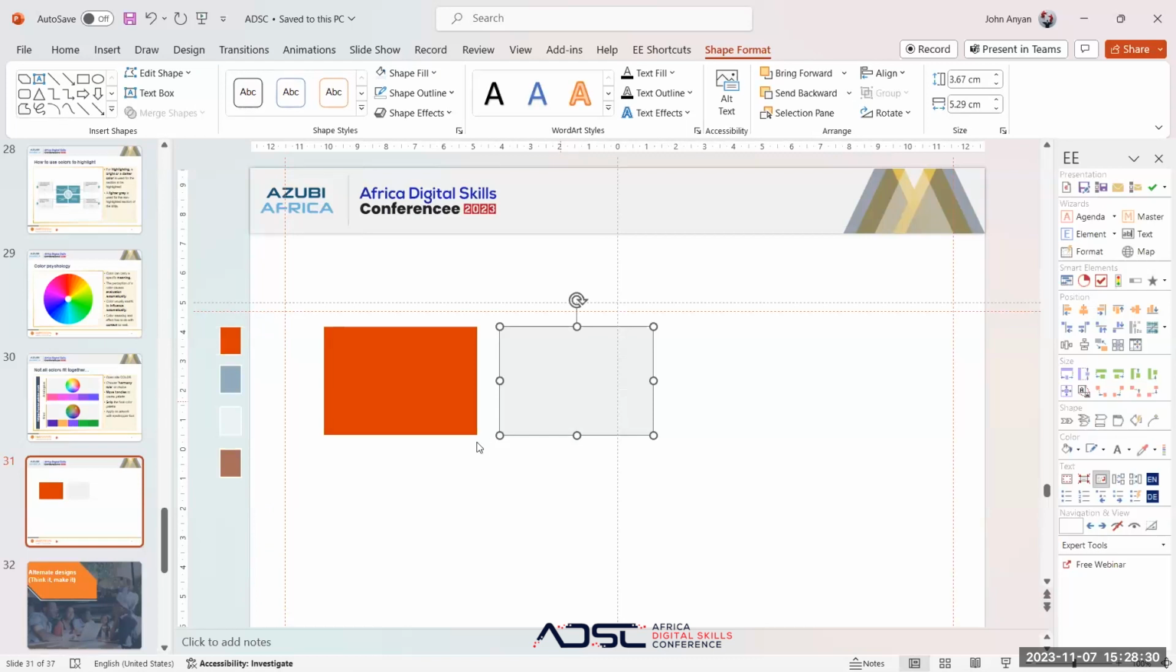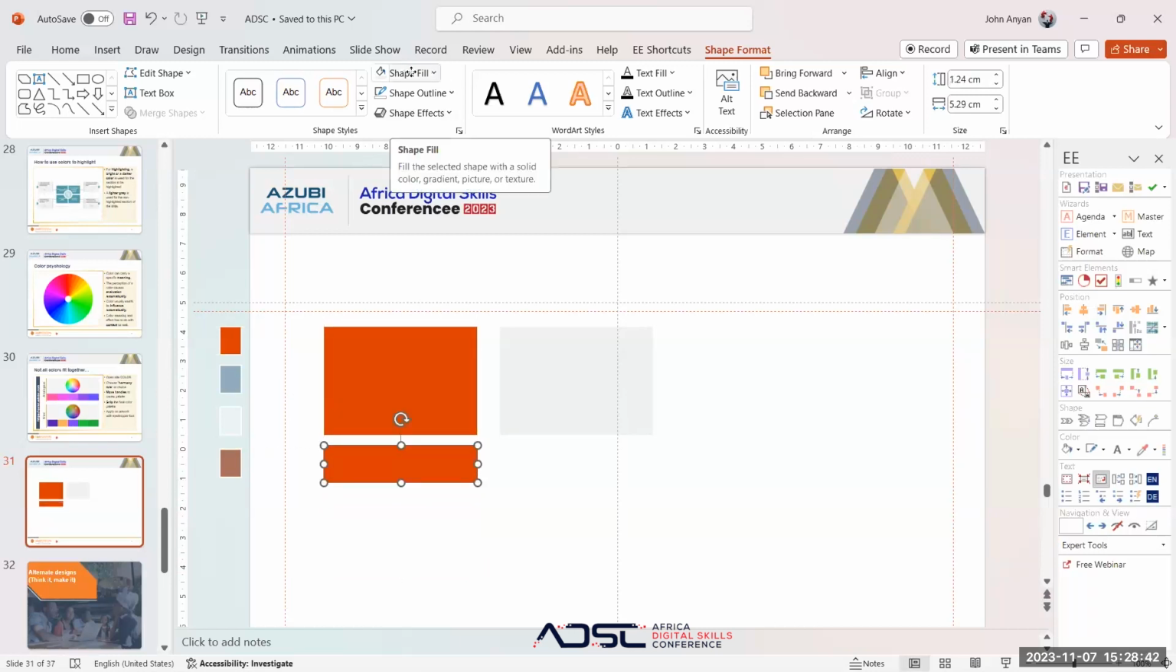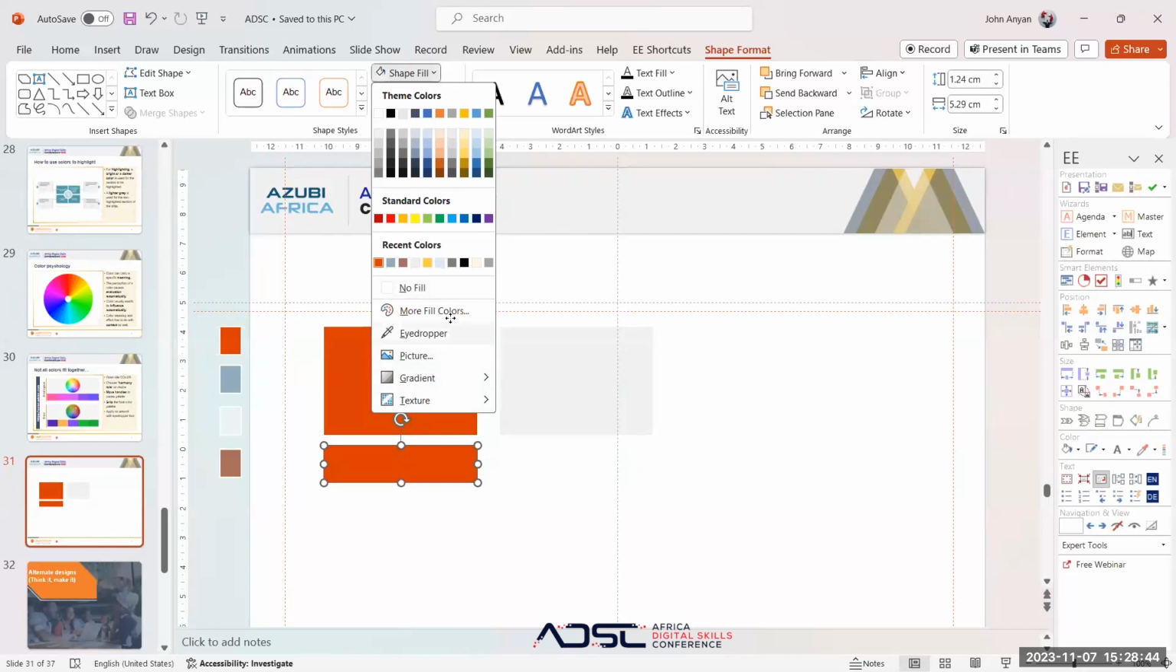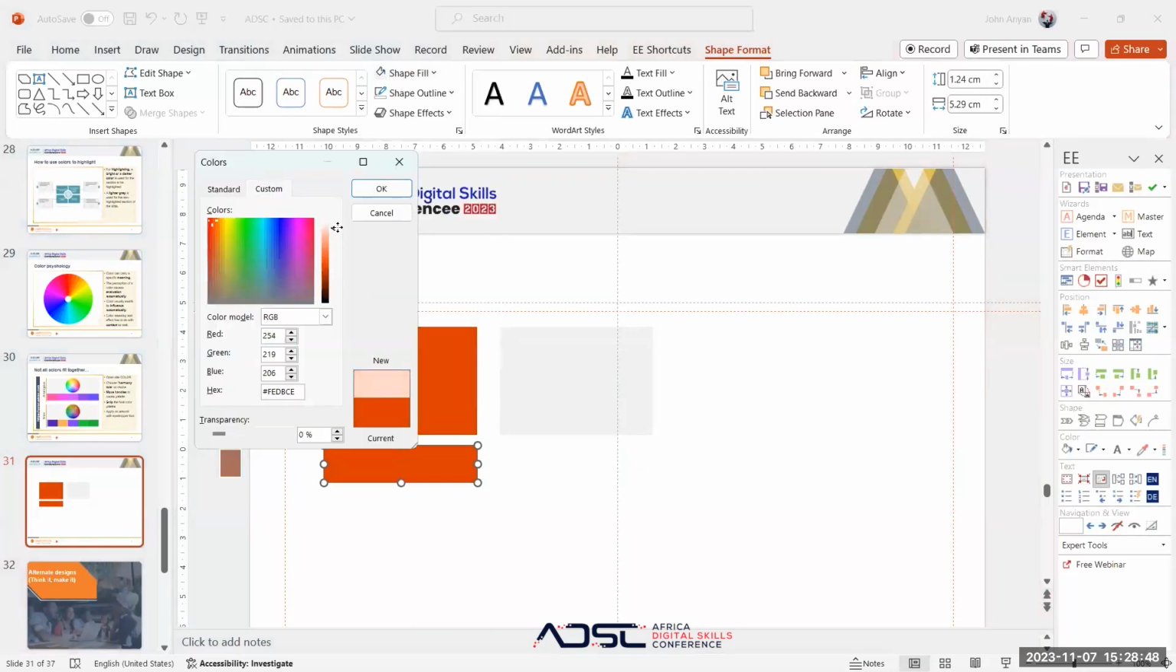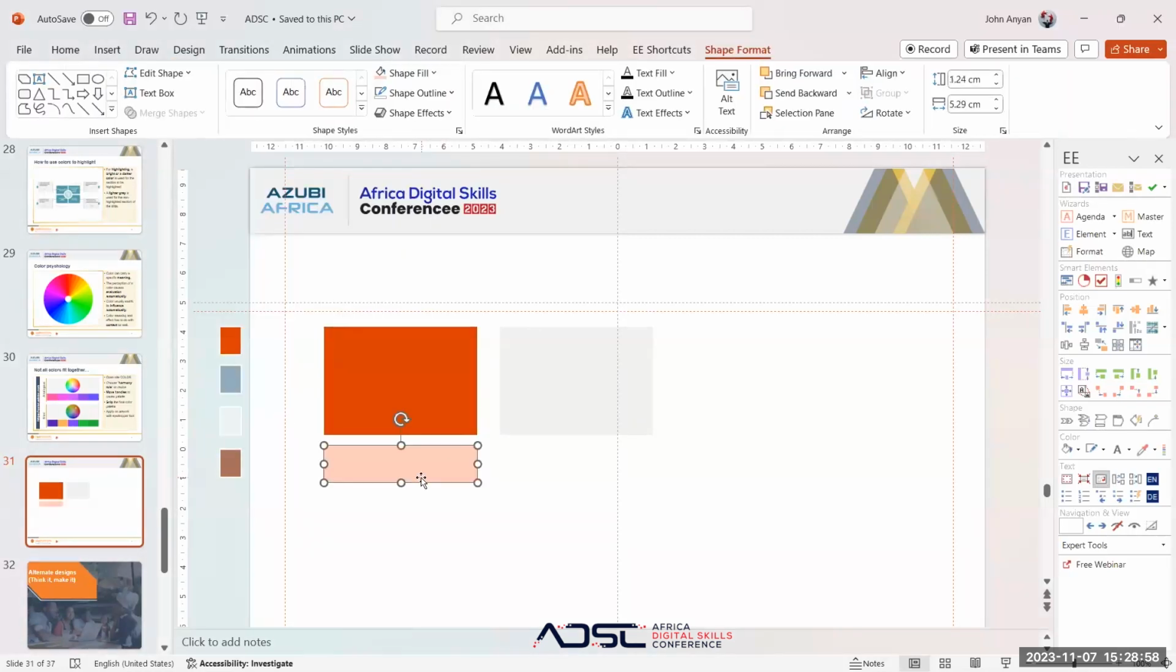Okay. And this guy, this should be your main color, but you need a complementary color for this. So what I'm going to do is select this and go to more fill colors. When you go to more fill colors, down the spectrum, you can see you can reduce it or increase it. The more you come down, it becomes black. The more you go up, it becomes lighter. So this is a lighter version of this guy.